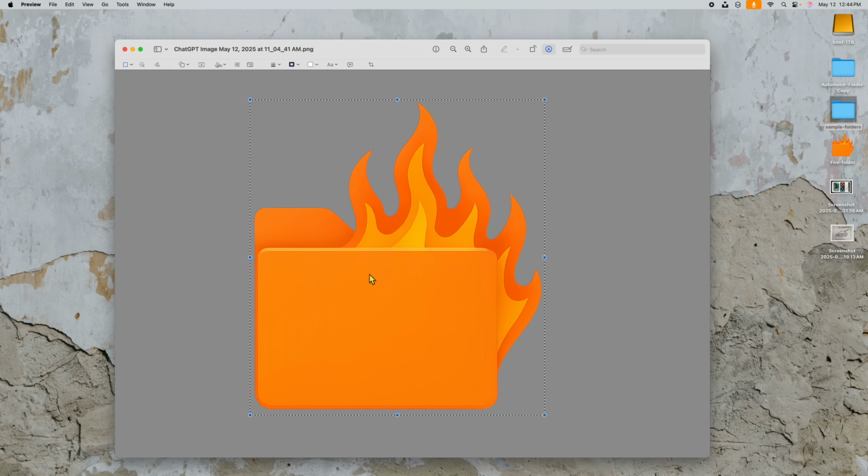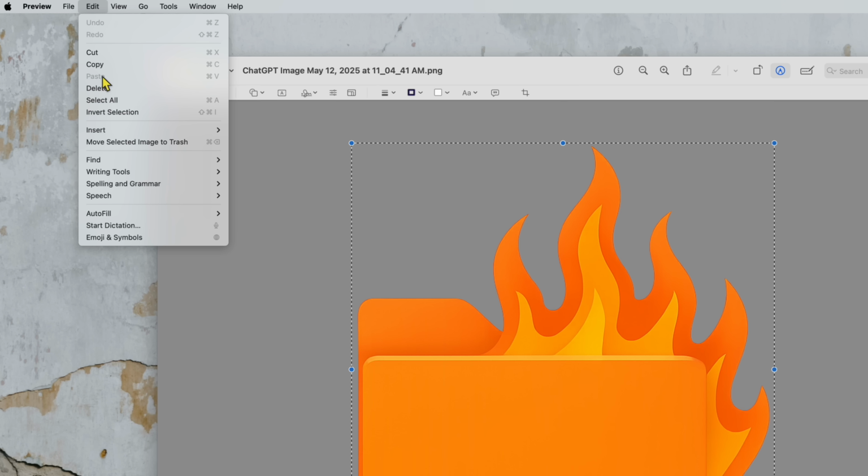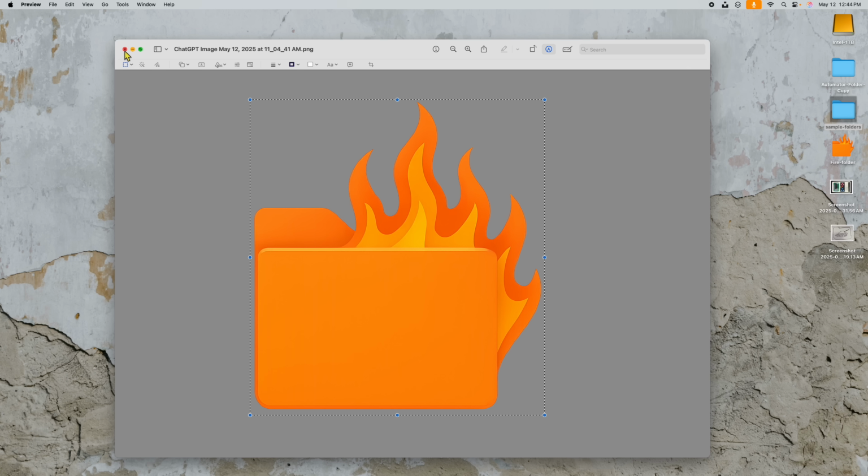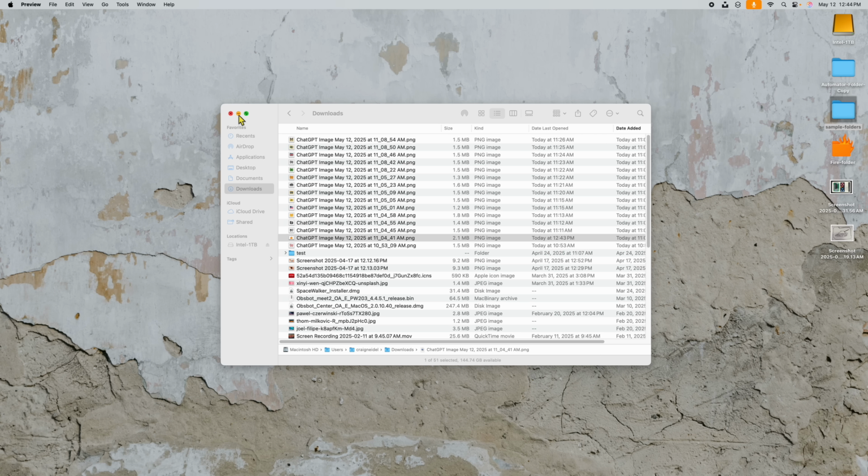The next step here is we got this little square around it. You go up to Edit up here and then go down to Copy right there. See it? Copy. Click it. Now we have this in the clipboard. I can actually shut this down now. Just shut this whole thing down there, and we're going to minimize this.